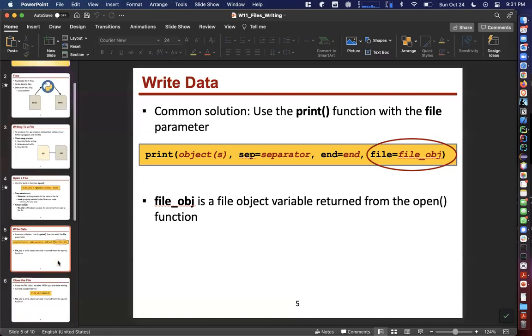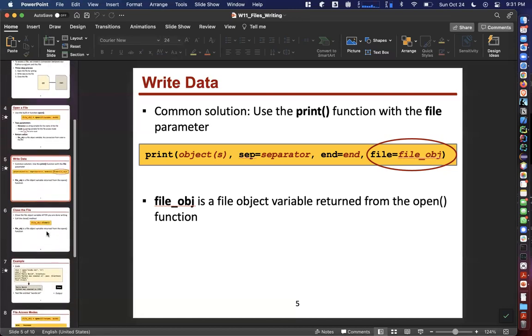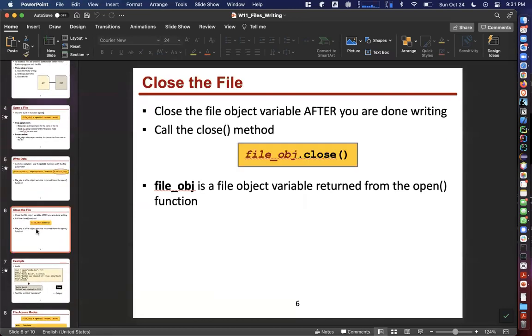Let's look at an example. Before we look at an example, remember, anytime we open a file for reading or writing, we always want to close it when we're done reading or writing.